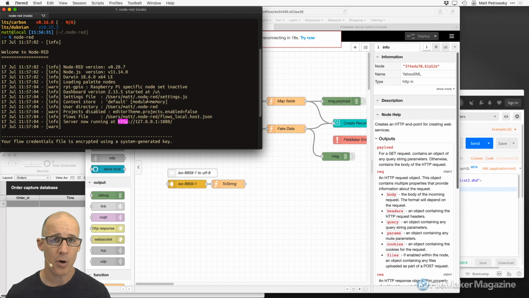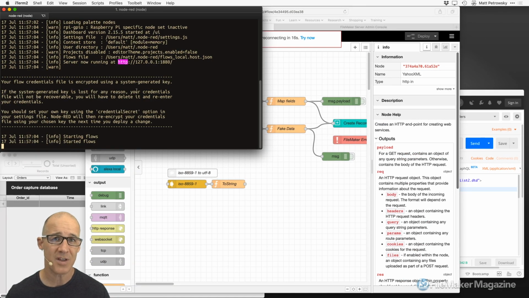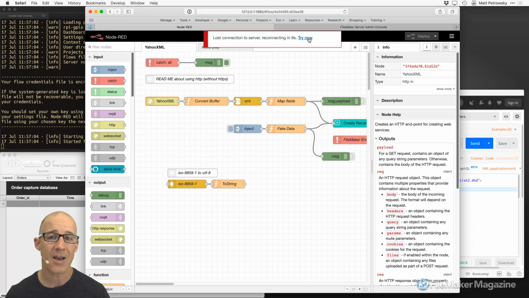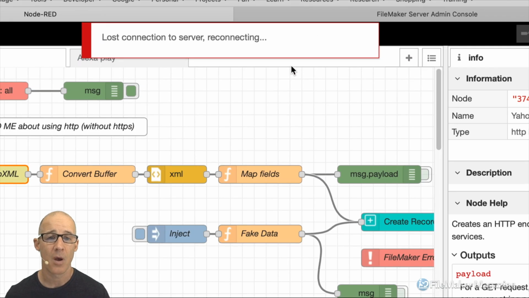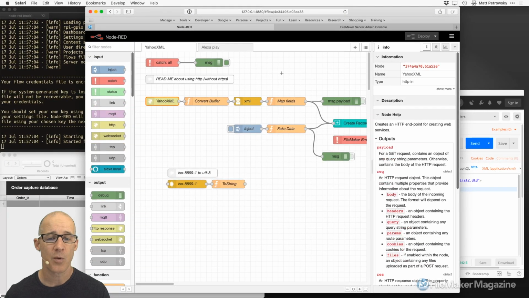So Node-RED is now running, and we will see this in the background when we do things such as restart our flows. Now I can't get into everything about the editor, but as I click try now on my Node-RED server, we can see that I'm now connected. And what we're going to have is a situation where we need to add nodes in order to do whatever it is that we want to do.